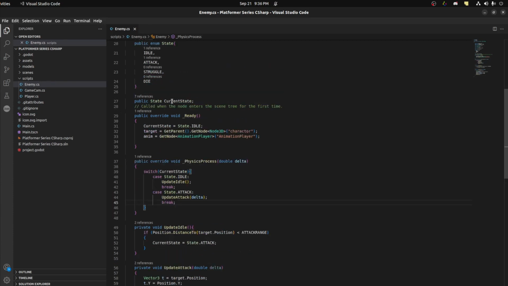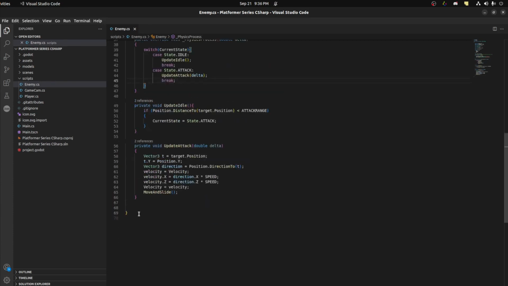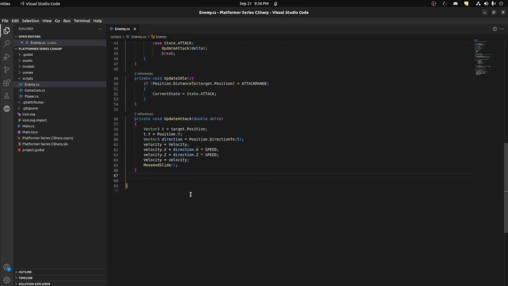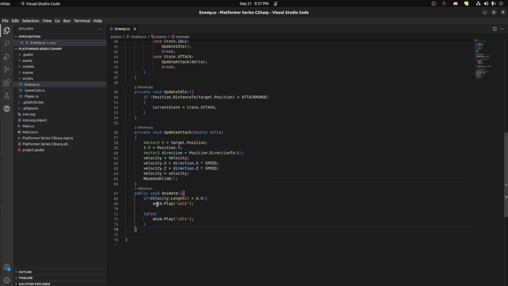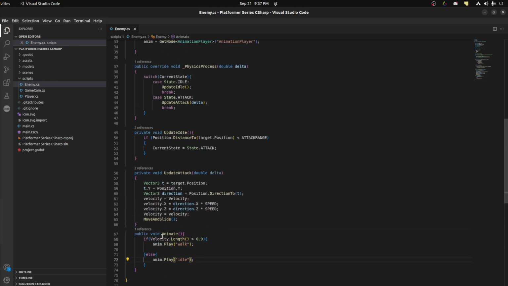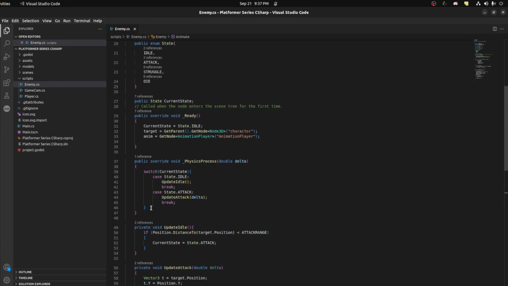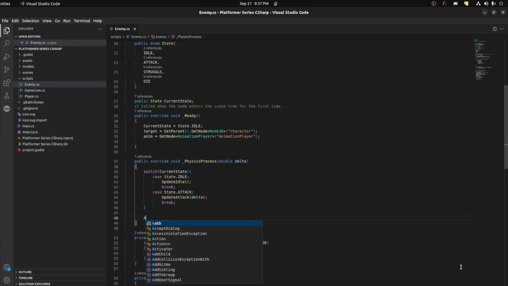Alright. So up here we have idle already. Let's just create an animation for him for now. So let's call animate here. Public void animate. Alright, so what we want to do here, if he's on the floor, let's just copy this over. Alright, let's just keep it simple for now. So I'm just checking the length and if he's moving, he's walking, if not, idle. So let's go up here right after all of this and just say animate here.